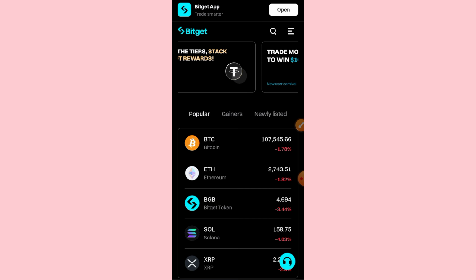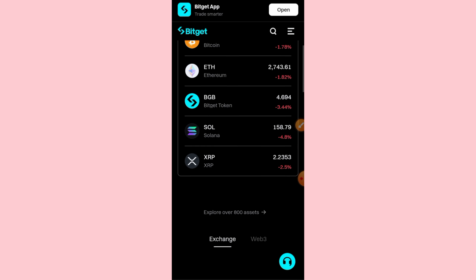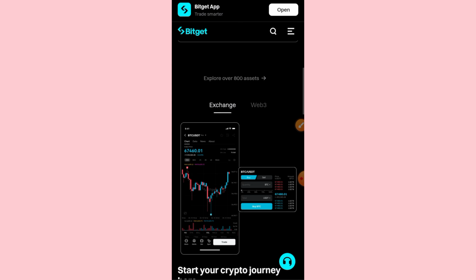In this video, I'll show you how to convert Picoin PI to USDT on Bitget securely and officially. Let's dive in. Step 1.